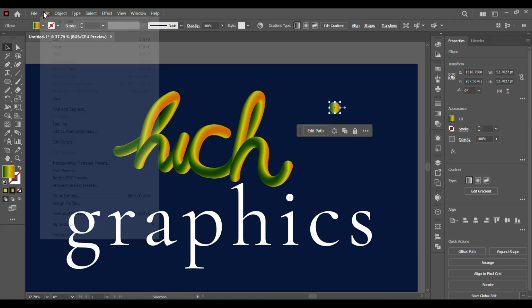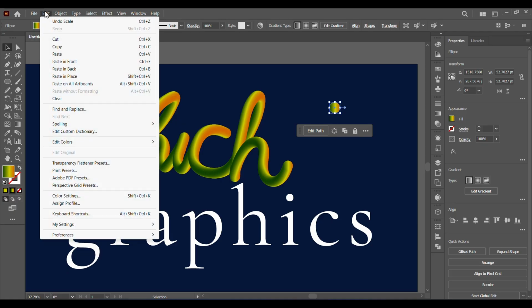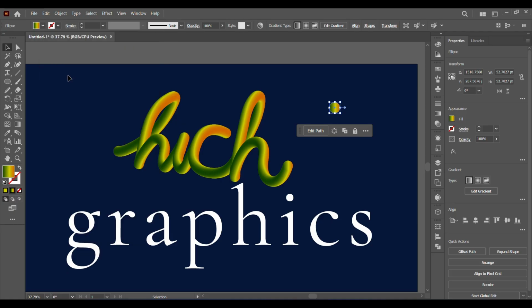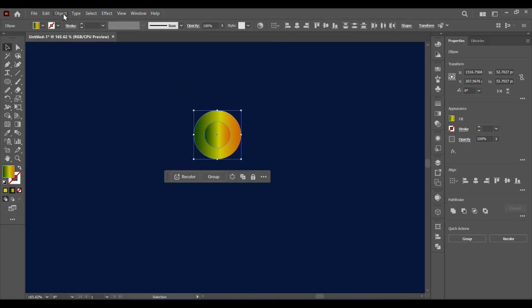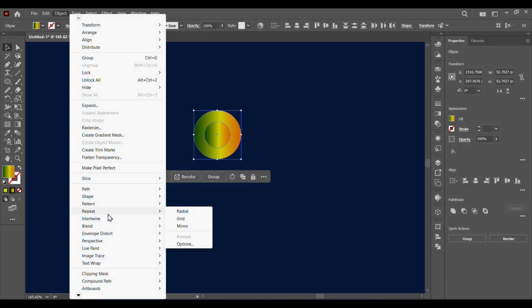Select both, go to the Object menu, Blend, and Replace Spine. Follow the process on the eye dot, drag it on top of the simple text, adjust its size, select both, go to the Object menu, Envelope Distort, and Make. Try to follow me here.